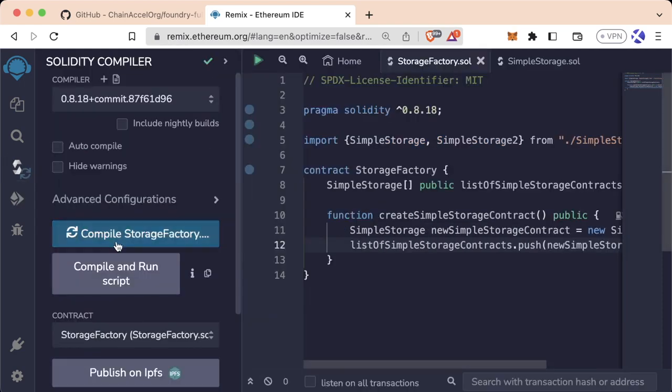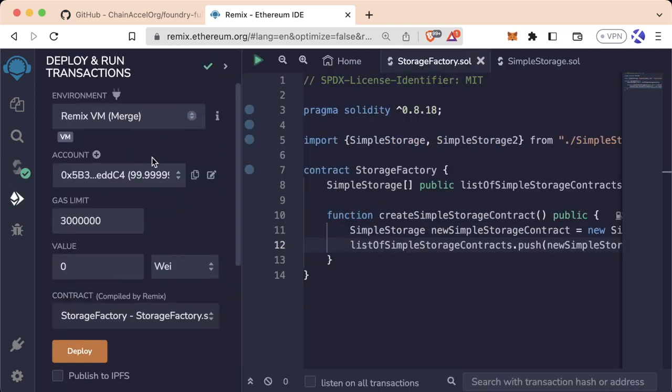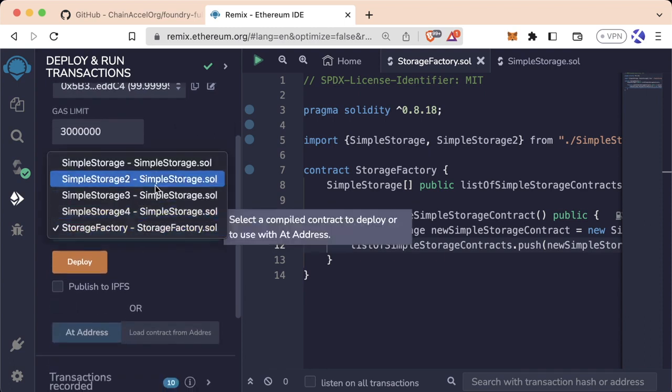So let's go ahead and compile this. Okay, looks good. Let's go ahead and deploy this. We'll delete our old one. We're on the Remix VM. Great. Storage Factory. And look at this.